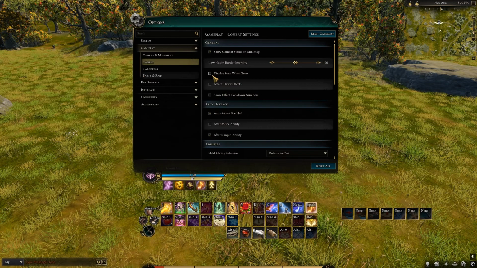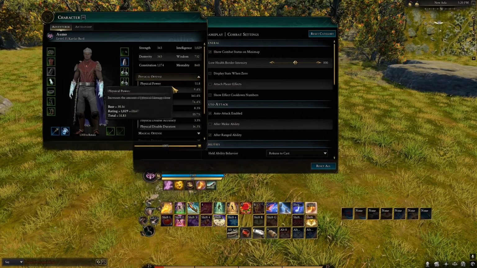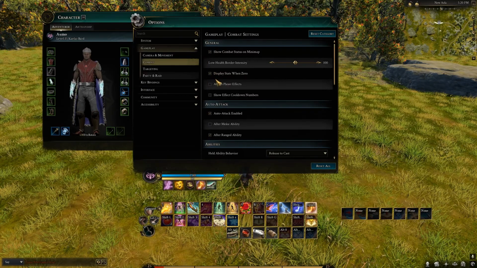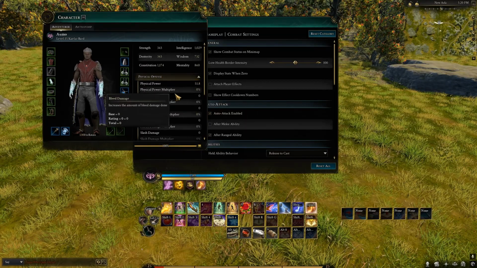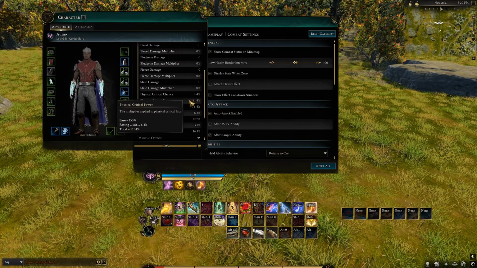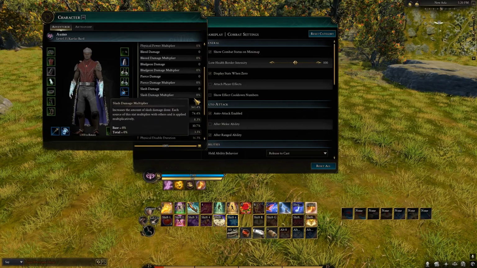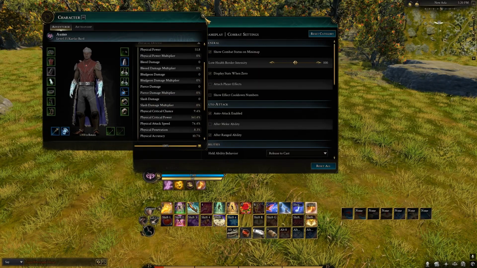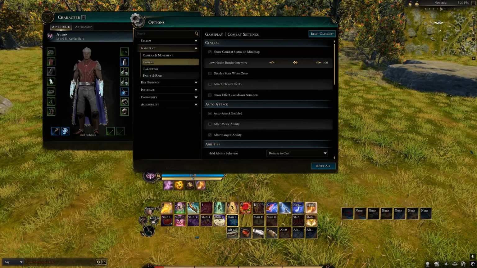Display stats when 0. Essentially, this is a way just to learn the game and what kind of stats are possible within the game. So if we click on this here, you can see the physical settings, there's everything from my armor. We're going to go to display stats when 0, and then now we're going to go back to our frame here, and we have a ton of settings that are just populated that show 0. So slash damage multiplier, etc. Turn that off, and those disappear.